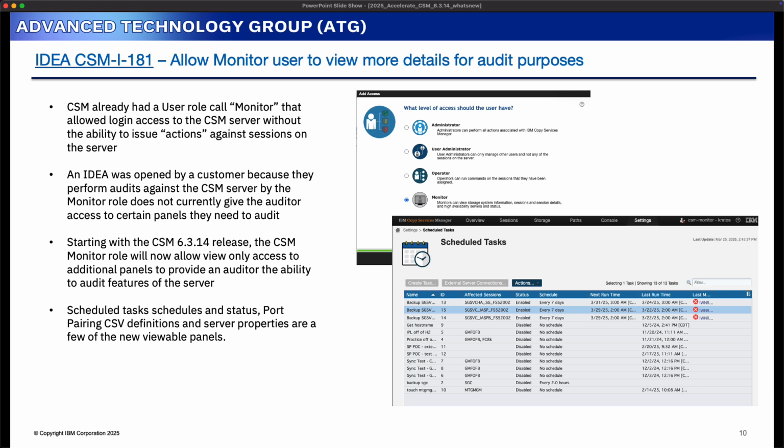So same with the sessions, same with the CSV port pairing files. They can't edit anything, they're disabled, but they can view it now. So hopefully this accomplishes what they need, and they'll be able to do their audits now.